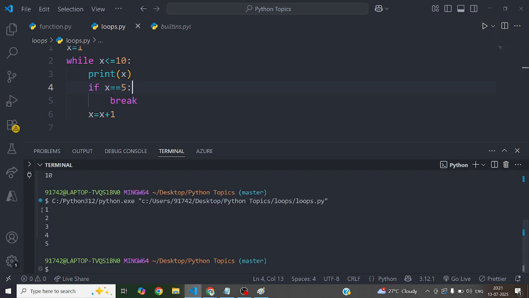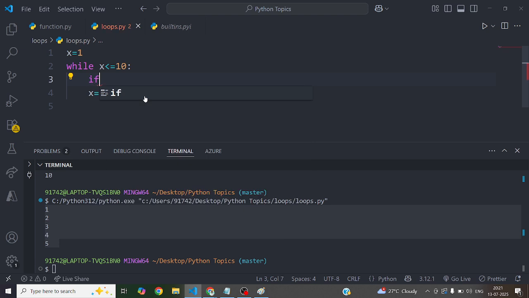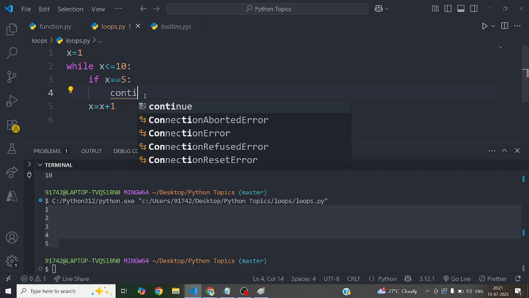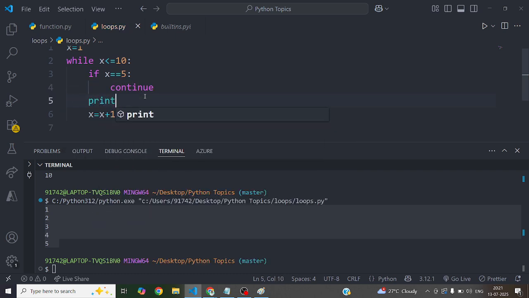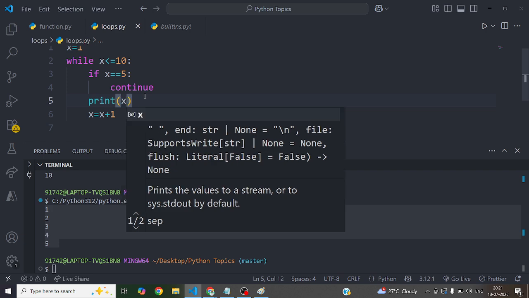Now run it. You can see 1, 2, 3, 4, 5. After 5, what is it doing? It is stopping that loop. I have one condition that if x equals to 5, then break. No problem. Now I will do another twist. What is the twist? If x equals to 5, continue, and if not x equals to 5, print x.